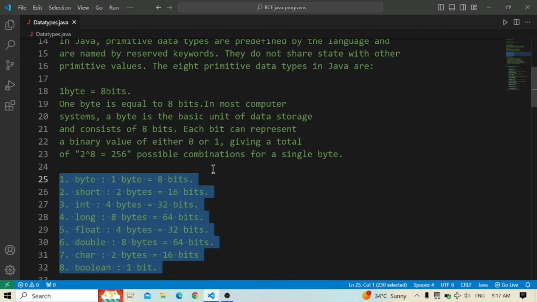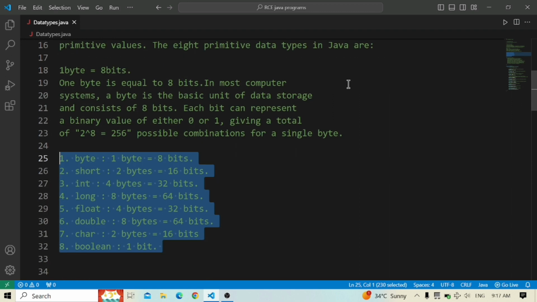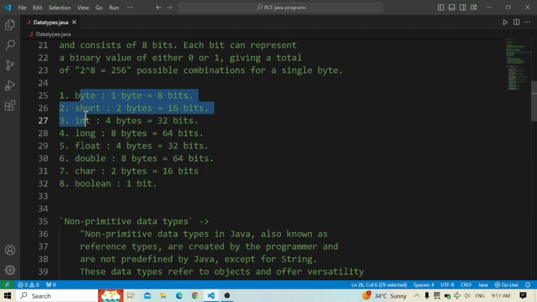Now we are going to move to the 8 primitive data types inside Java, and they are byte, short, integer, long, float, double, character, boolean. A byte has a storage of 1 byte, short has 2 bytes, integer 4 bytes, long 8 bytes, and float 4 bytes.